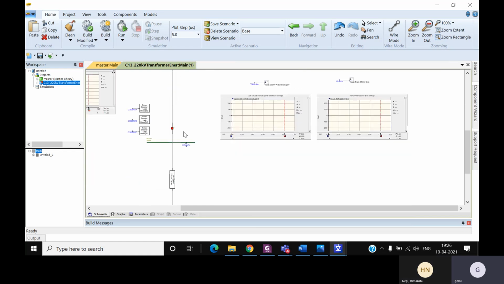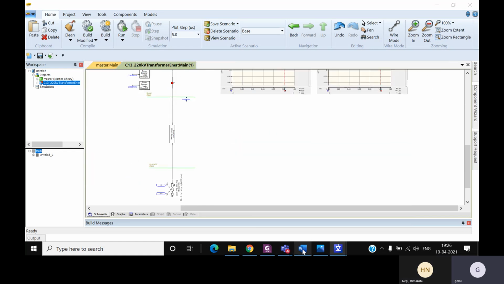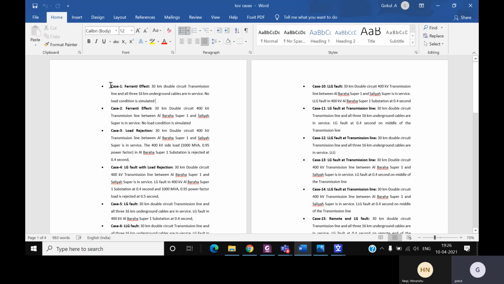Let me go to the Word file. So this is TOV. Case one is the Ferranti effect, which we are always talking about: this 30 kilometer double circuit, and we have done a Ferranti effect. Case two is again the Ferranti effect, but we are not going to take the cable here. In case one we are taking the cable, and in case two, no cable is in service, only the 30 kilometer overhead line is in service.